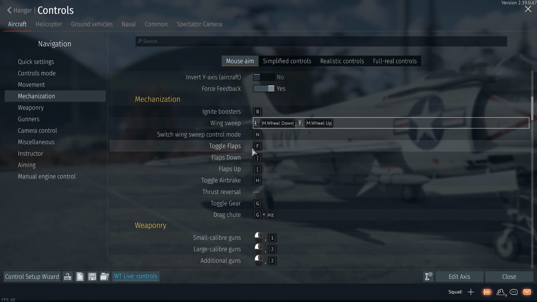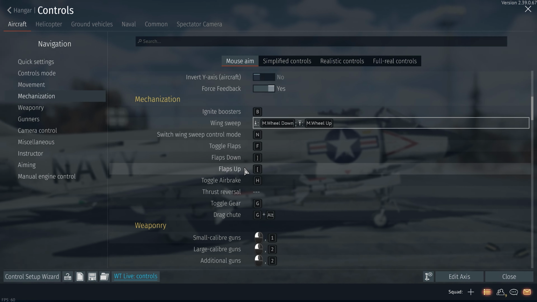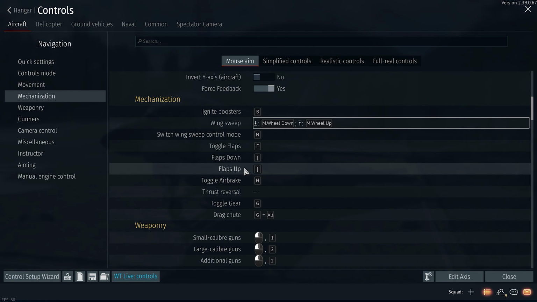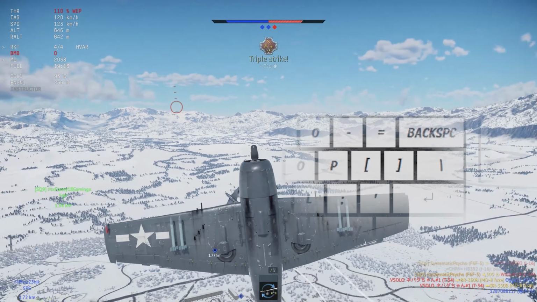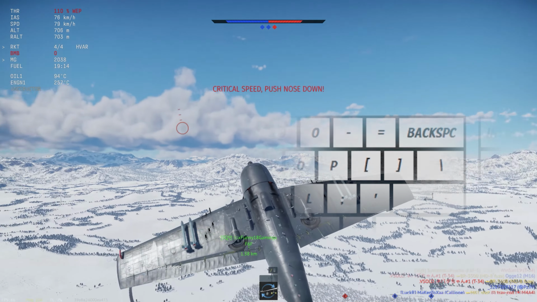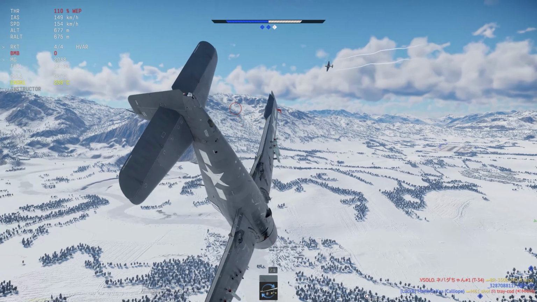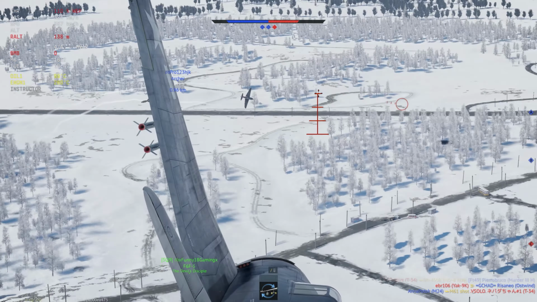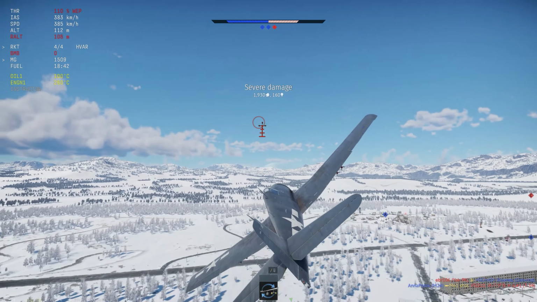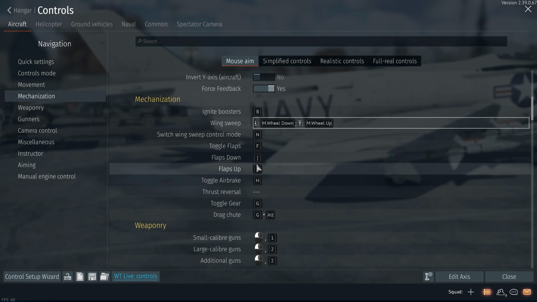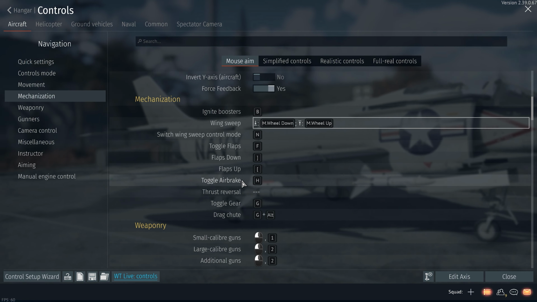And then flaps is F. I'm pretty sure that's pretty standard for everybody. Flaps down and flaps up are the bracket keys. This is a little bit of a weird one, but I do find myself able to identify these keys on the keyboard really quickly, and I've used them so much. Sometimes you need full flaps on a plane, and those are the keys that I've chosen. It works well though. I don't feel at a disadvantage because I know where I'm going, and plus bracket key left and right, for some reason I can identify that with flaps up and down pretty easily. Toggle air brake is H.